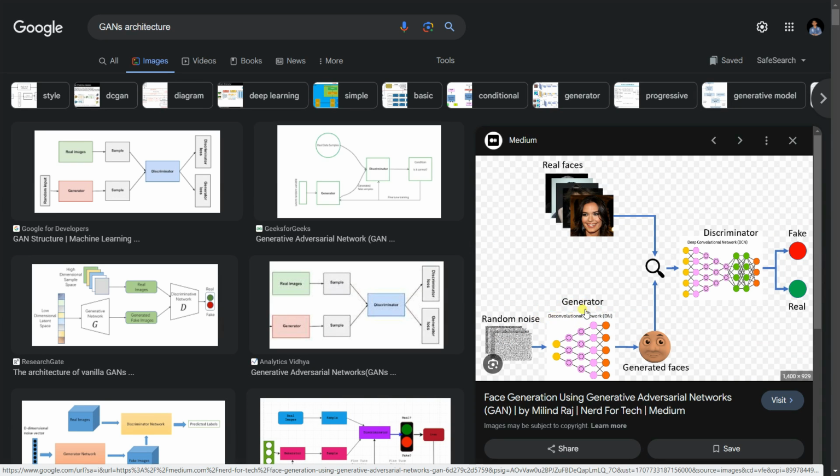Again, the deconvolution network, and these are the real images, and you can see them passing through the discriminator. The discriminator's job is to classify which one is fake and which one is real. See, the generator is actually using a deconvolution neural network and some random noise, or you can say the latent vector, and passes it inside one network and creates some faces.